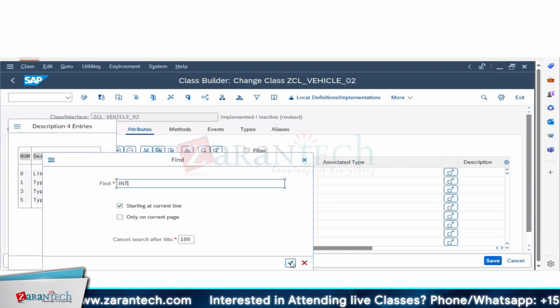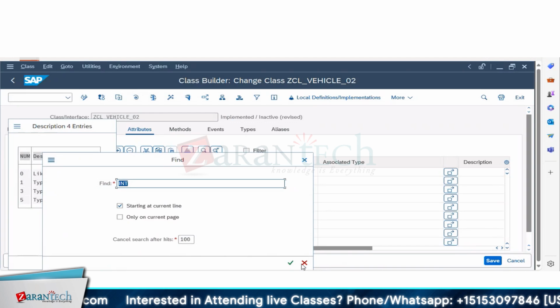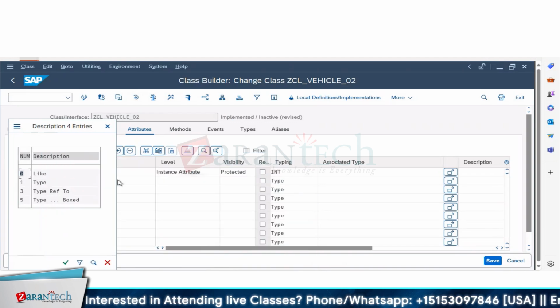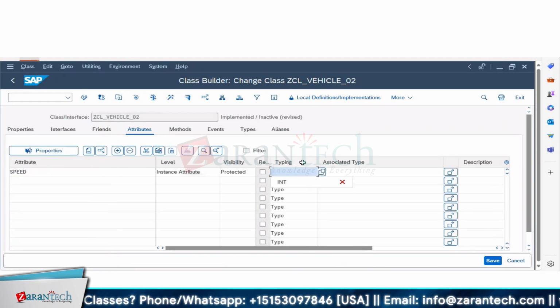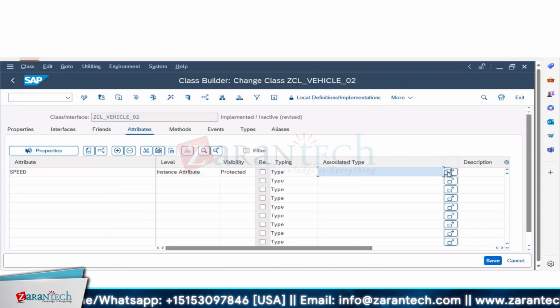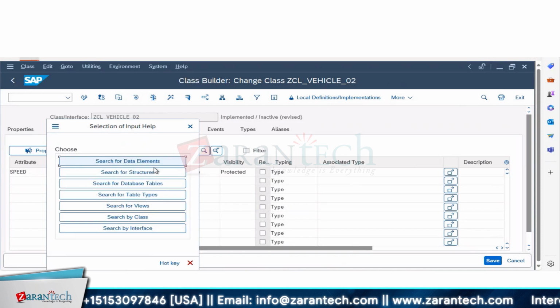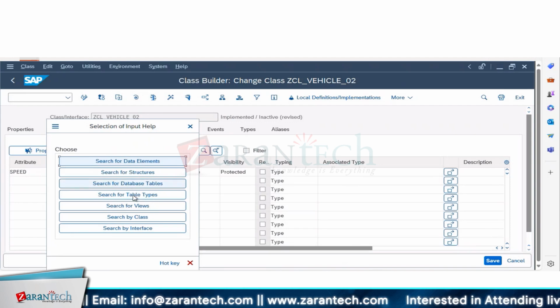So for the data type, you can type integer 2. No, not here. Close this. You should not change the typing; typing always should be typed. See, don't change typing to int, type, type, type. On the next one, associated type, here you have to. So you can go and find all the standard data types here. Search, see, these are all very advanced ones. You type int2 there.